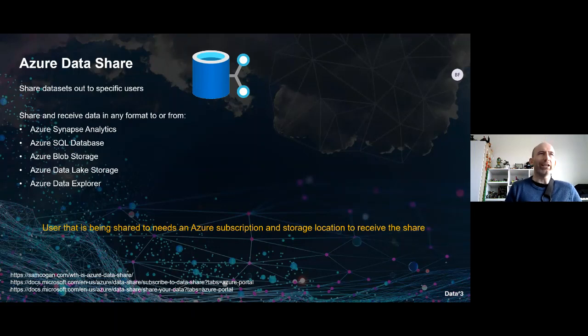We then have our Azure Data Share. This was a big one. If you think on-prem, the only way you really had to share data out was through something like an SFTP, and you're limited to files. With Azure Data Share, you can now share data out to specific users, and you can share and receive data in any format to or from Synapse, SQL database, Blob, data lake storage, or data explorer. So this is tables and files you can share. The user that it has been shared to needs an Azure subscription and a storage location to receive the share. So that's just one thing to keep on track.